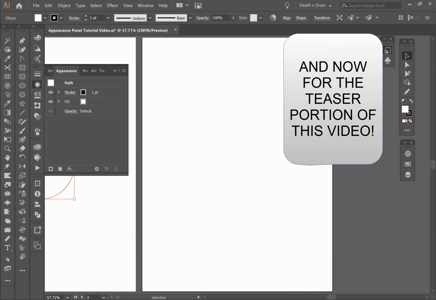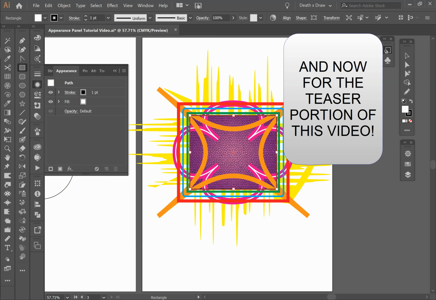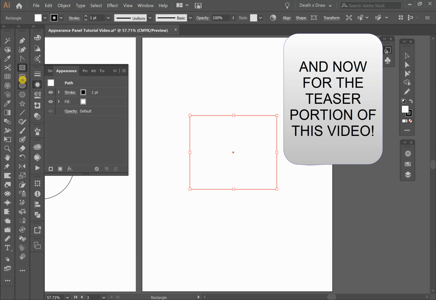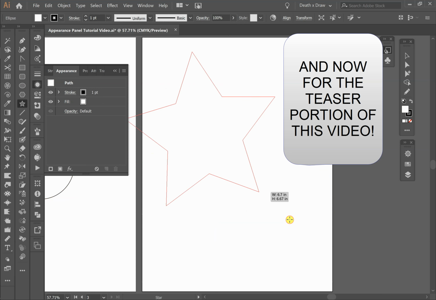Now I'm going to come over to a blank artboard. I'm going to get my rectangle tool, create a rectangle, and apply that effect to it. Undo. I'll grab a rounded rectangle and do the same thing. Hexagon. And finally a star.